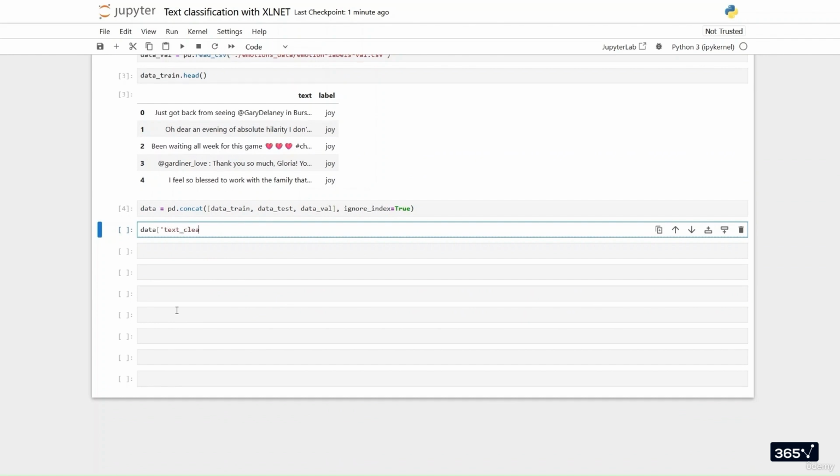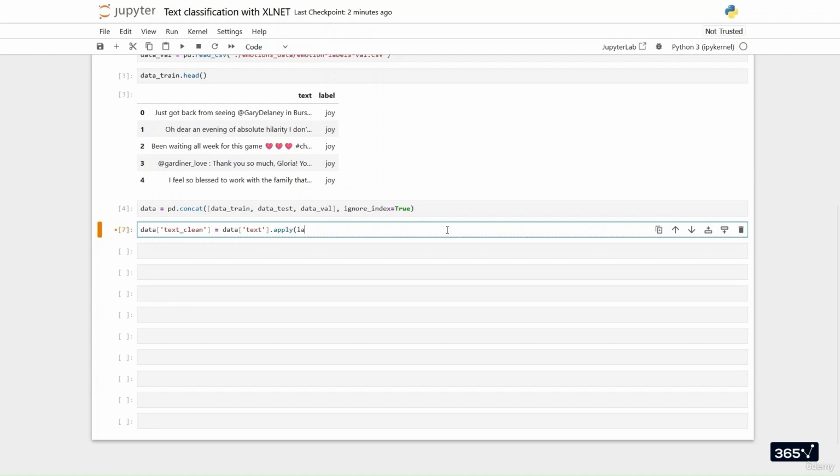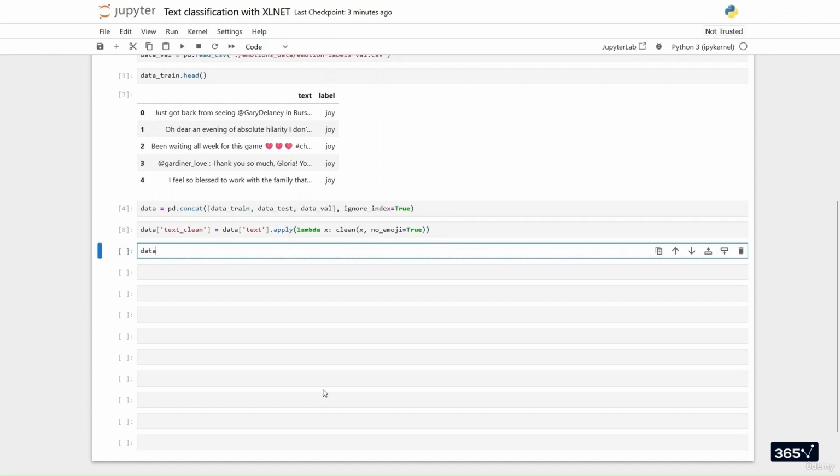So we'll create a new column, text clean, and then we'll use the clean function over each of the pieces of text in our data set. We'll specify no emoji equals true to remove the emojis from this text. We also want to remove any punctuation from this text. So again, we'll update our data clean column, and then we'll use re.sub to remove any punctuation from this text.